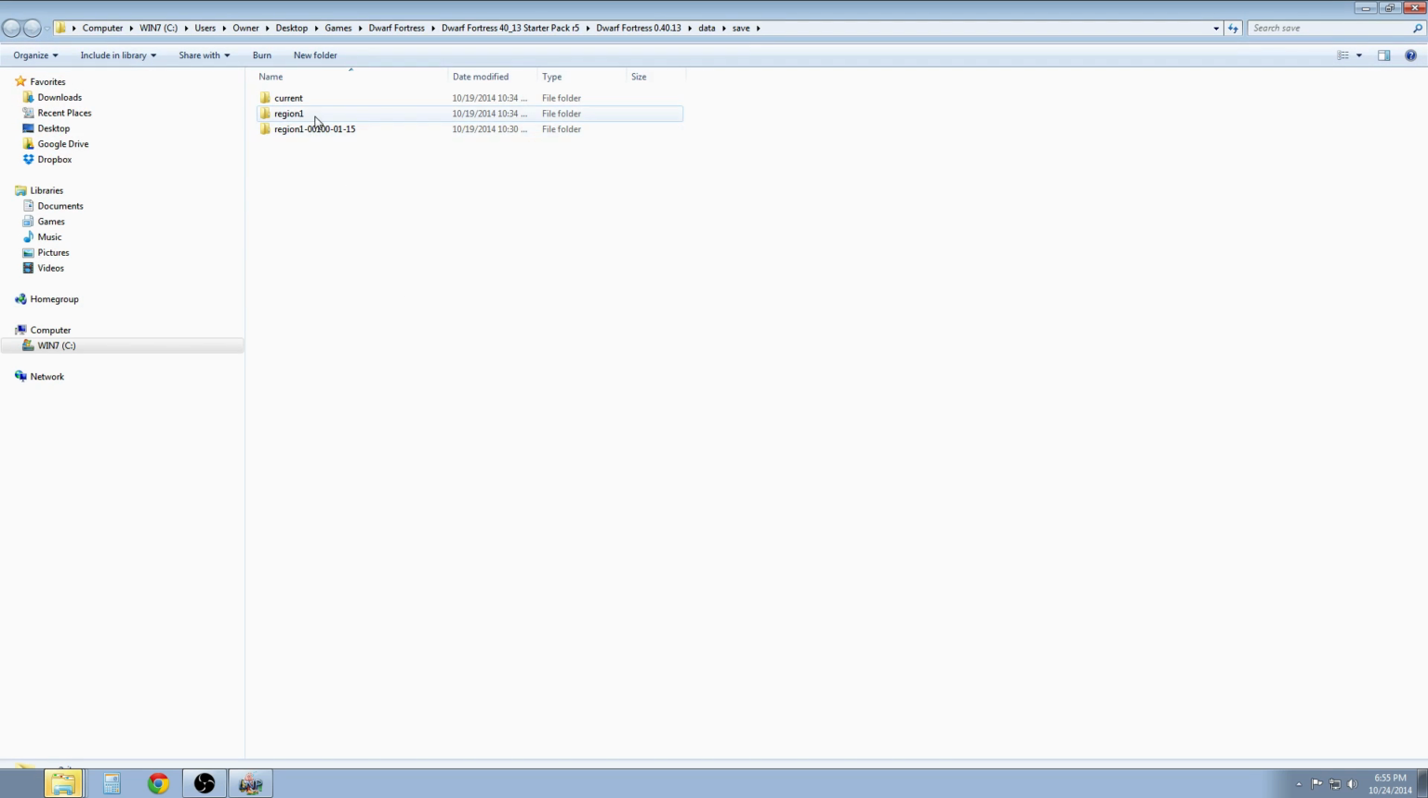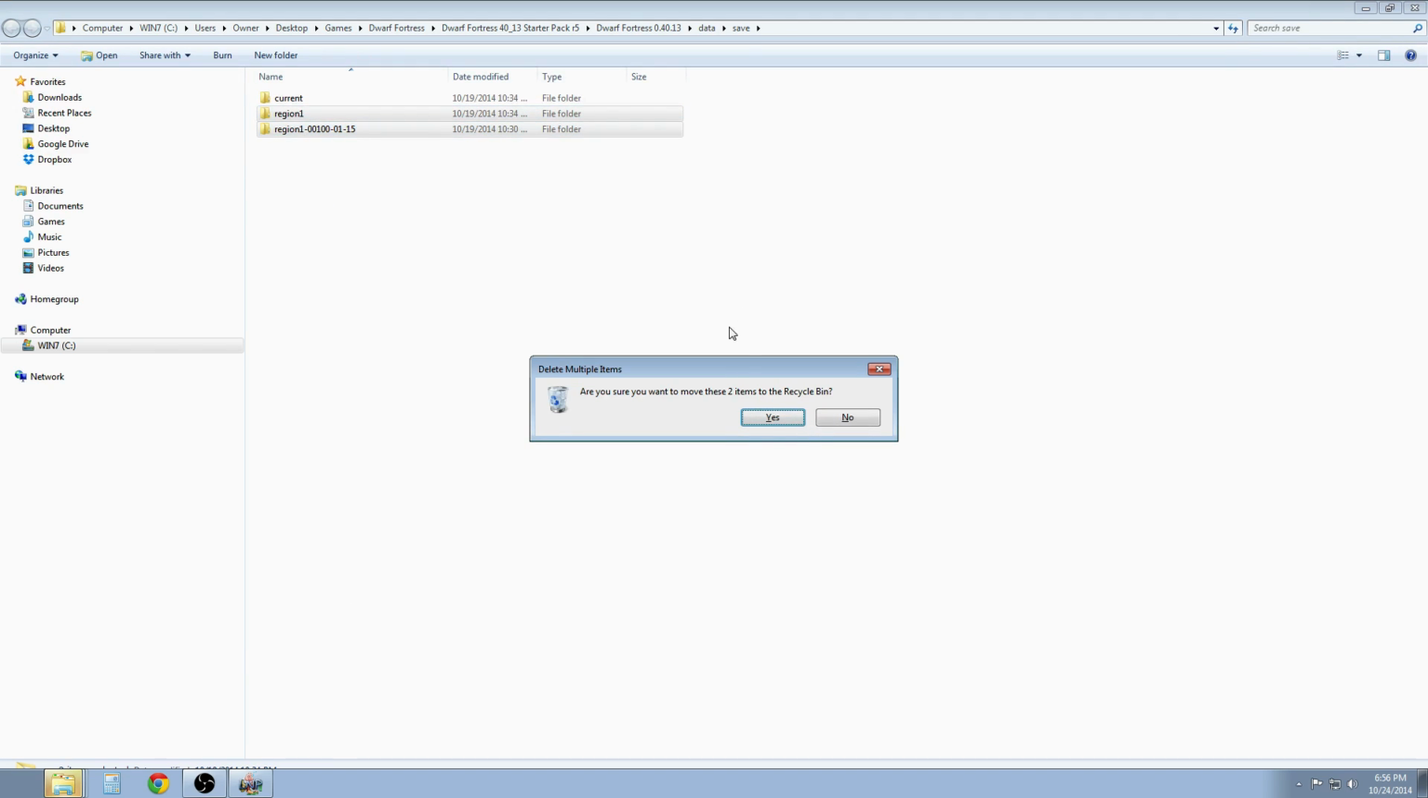So, for example, here's the quick test embark I was making the other day. We'll create a new one of this. I'm going to go ahead and delete this anyway, so we're not worried about it.